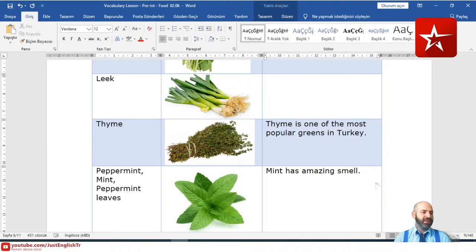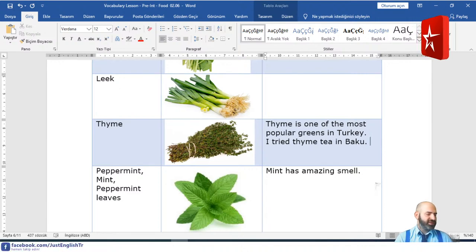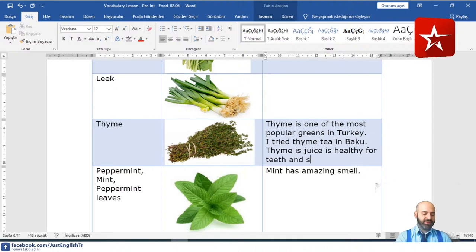Gustafa drinks mint tea and thyme tea. Yes, you are correct. I tried thyme tea in Azerbaijan, in Baku. It was so different. Juice of thyme is very healthy for teeth and stomach. Really? Thyme juice is healthy for teeth and stomach. I do not know this. Thank you.